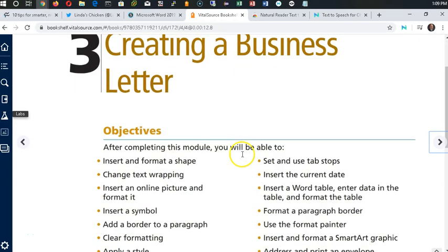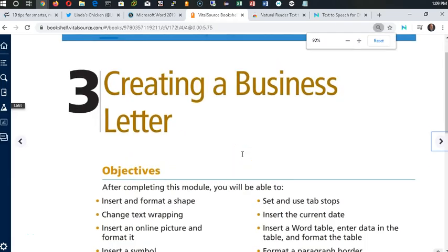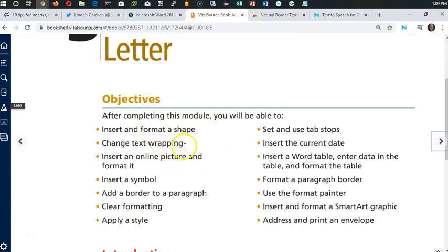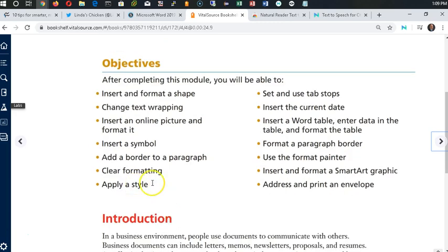All right, our last project in Microsoft Word 2019. We're going to be inserting some shapes, doing some text wrapping. Well, you've done some of that already. Online pictures, symbols, paragraph borders. No, we did paragraph fill. Various styles.